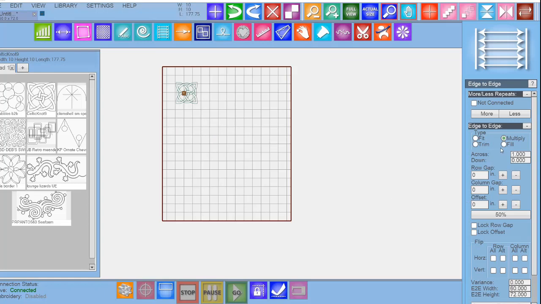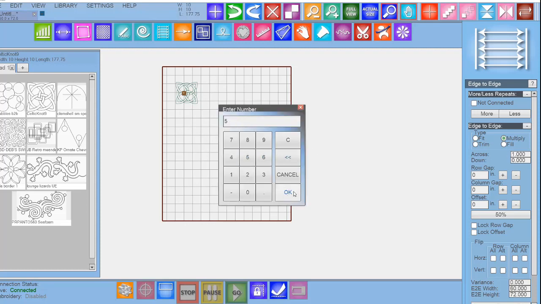Okay, we kind of skipped over a couple of the options under type up here, so let's talk about multiply next. I have put a pattern on here that is not an edge to edge, it's a block pattern. I'm going to use the multiply function to space it because I want to, say, do a bunch of blocks on a quilt and have them be really evenly placed. So I'm going to come down here to across and I'll choose 5, and here I'll choose 6.